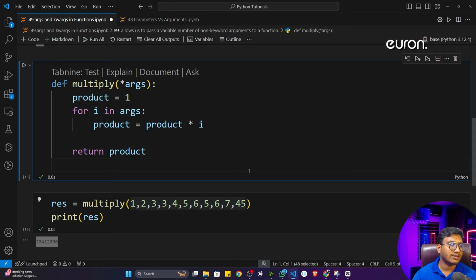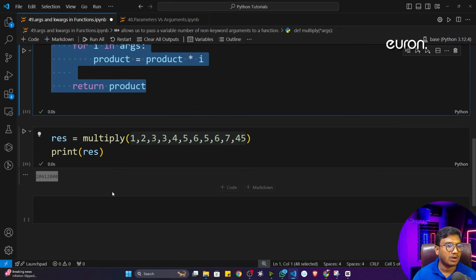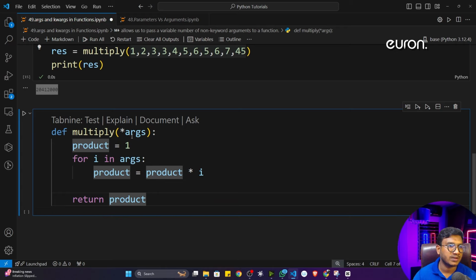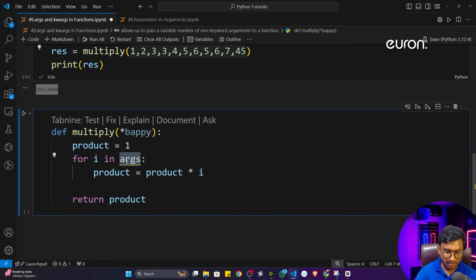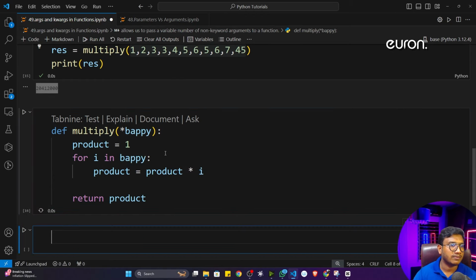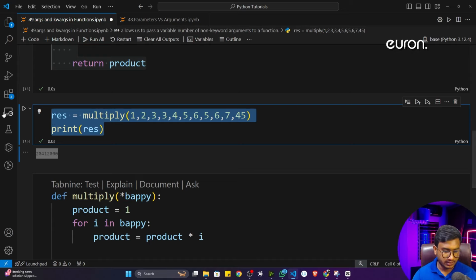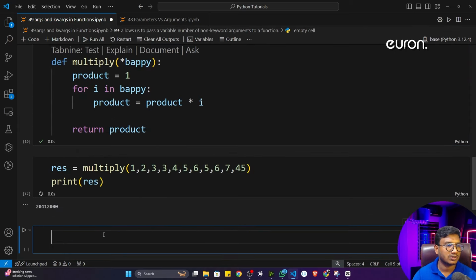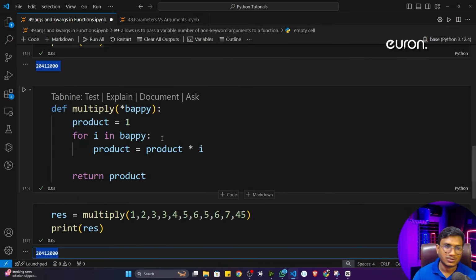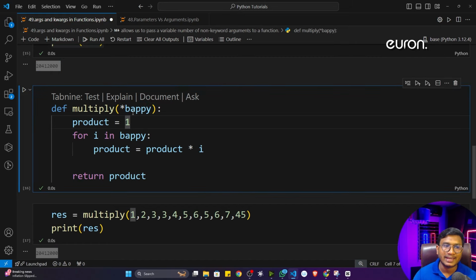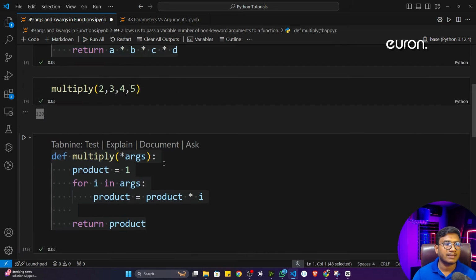Now, one question you can ask me: should this name be args only, or can I give any other name? See, you can also give any other name. If I copy this particular function as it is, let me say instead of args, I can also give my name, star bappy. Now all the places you have to replace with this name. Now if I again execute the program, and copy paste this function call, still it will work. So the name doesn't matter.